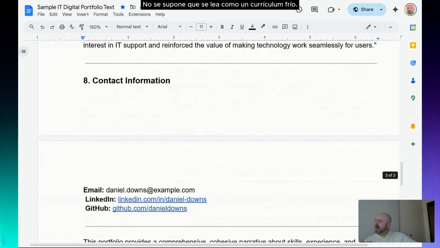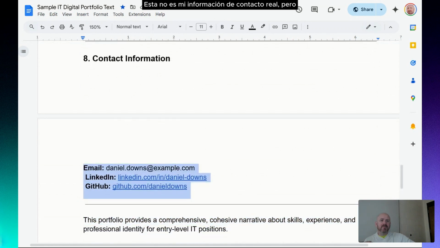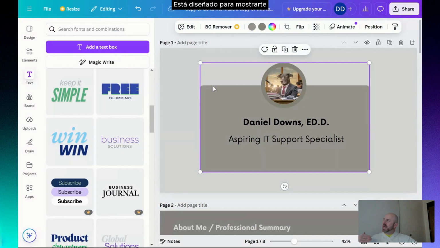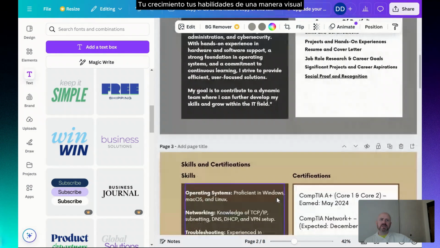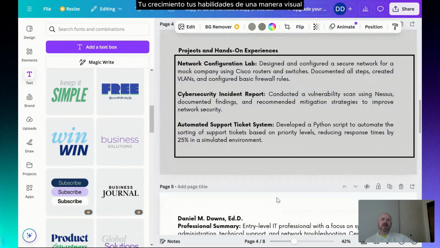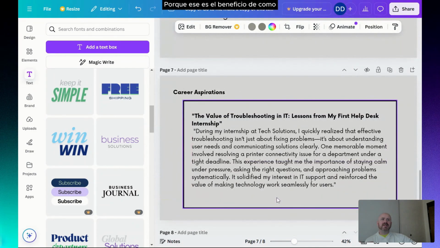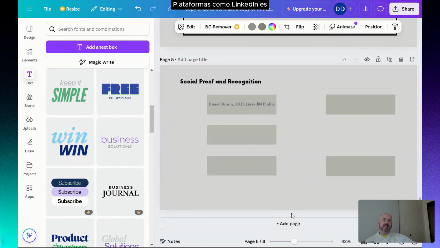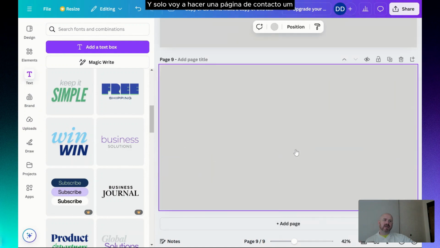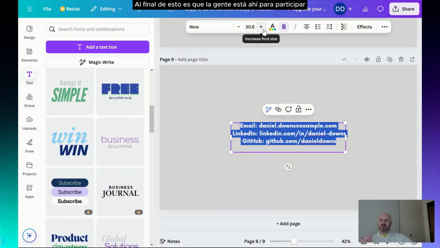And remember, it's not supposed to be read like a cold resume, and we'll take the contact information. This is not my real contact information, but you want to make sure there's contact information on your portfolio as well. But it's not designed to be the resume. It's designed to showcase you, your growth, your skills in a visual way so people can understand where you're coming from. Because that's the benefit of platforms like LinkedIn, and I'm just going to make a contact page at the end of this, is people are there to engage.